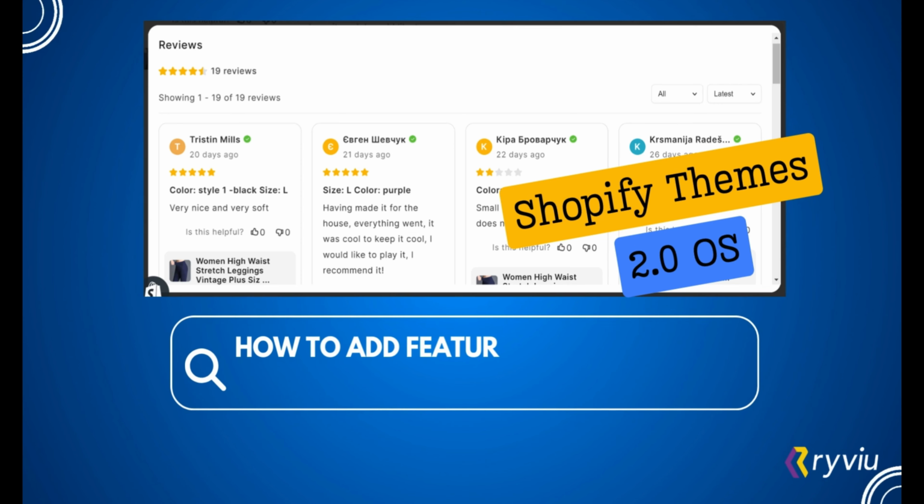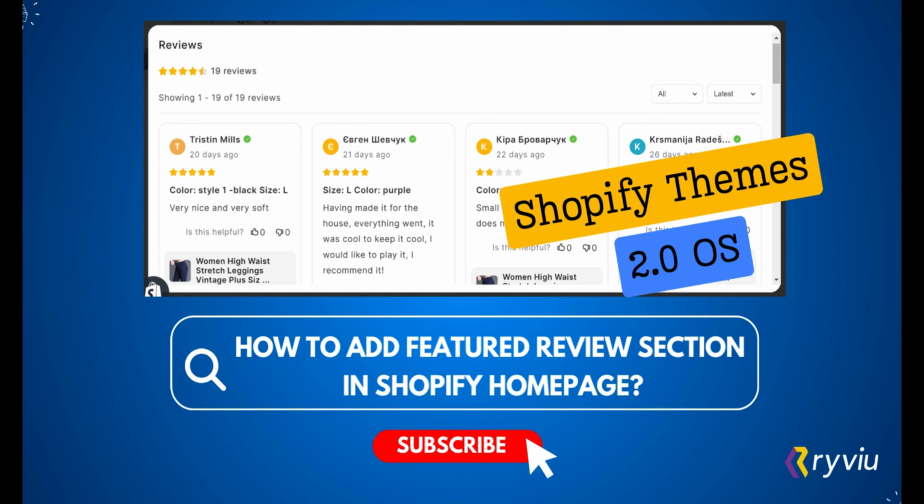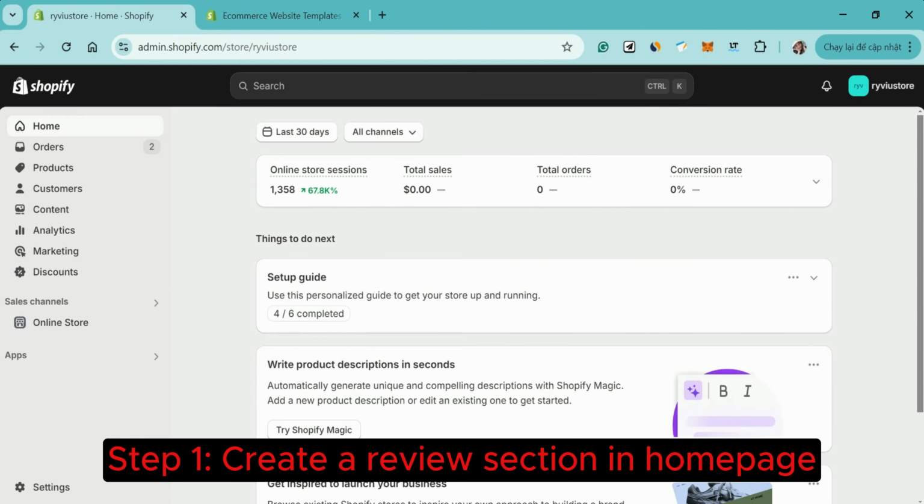Welcome to our tutorial on how to create a review section on your Shopify homepage. The first step is adding a feature review section to your homepage.